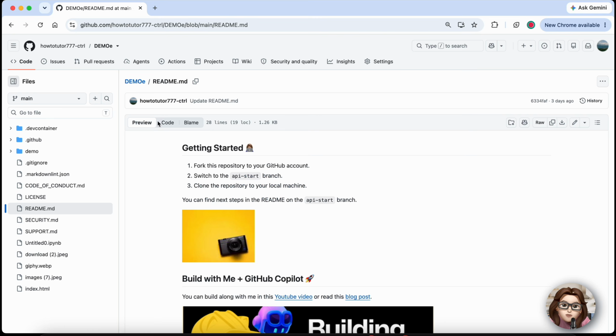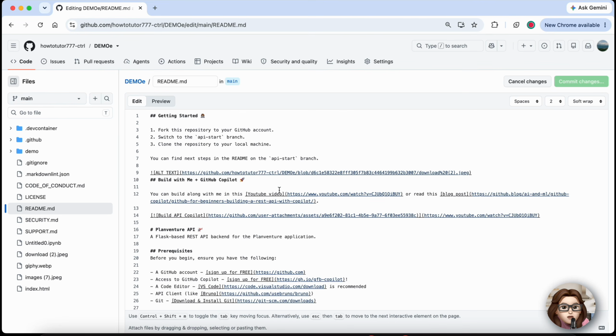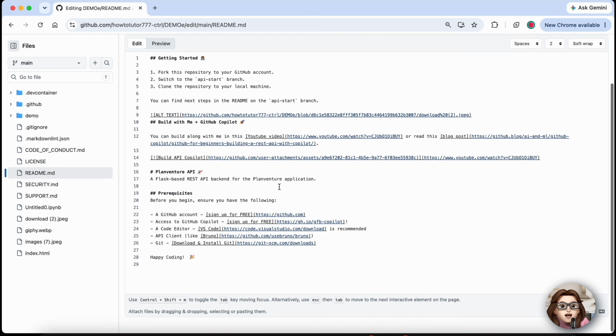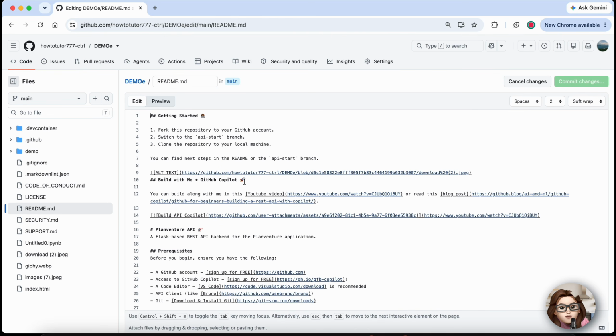Next, look toward the upper right area of the file and click the Edit this file button, represented by a pencil icon. The file will now open in edit mode. Make the necessary changes to your code. Take your time to review your edits, especially if the file is part of your live website.